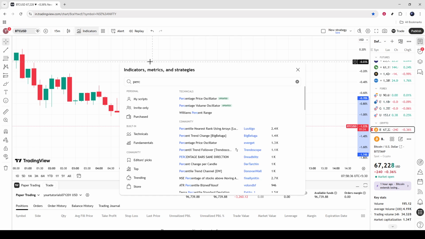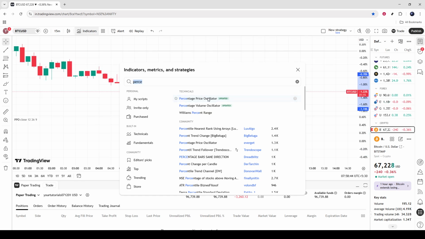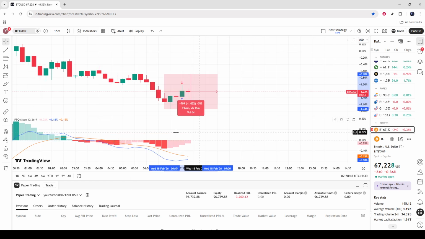From the results, click an item named Percentage Change to add it to your chart. The indicator appears immediately and begins updating with live market data. Depending on the script, it can show daily or custom percentage change values right on the chart so you can track performance without measuring each move manually.